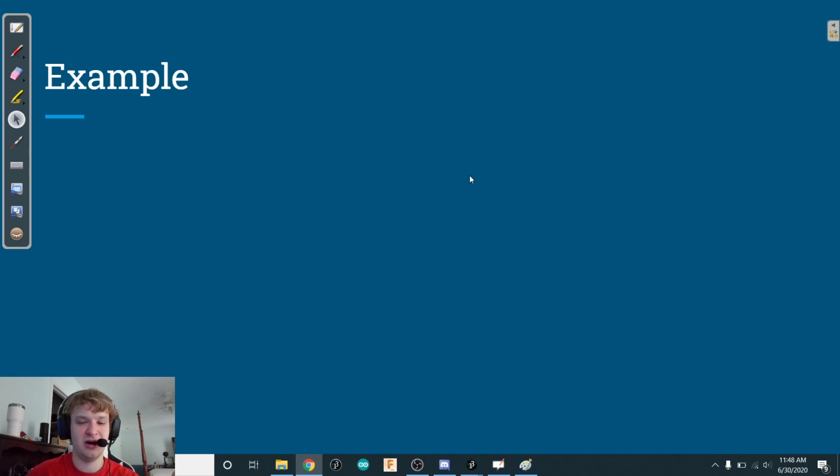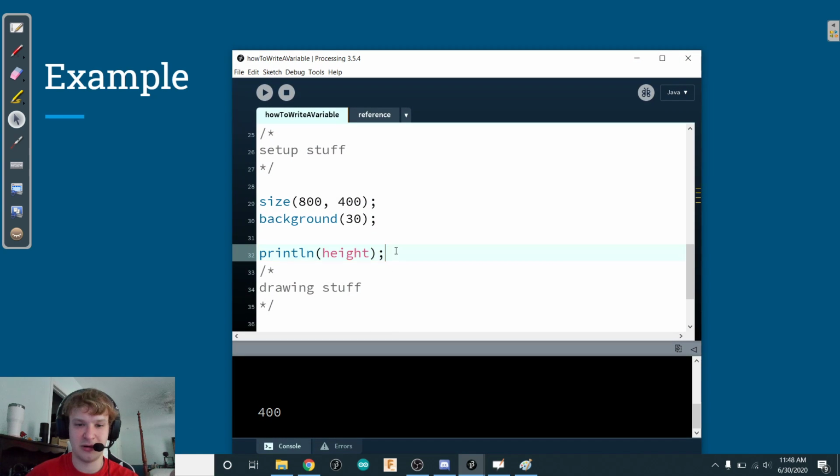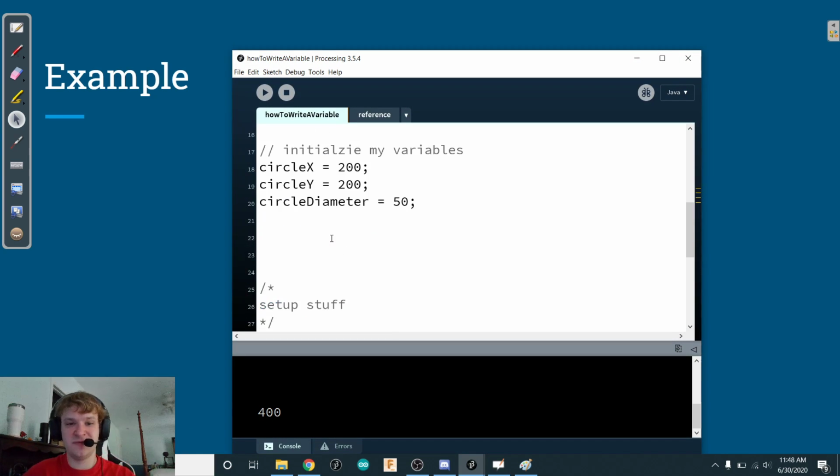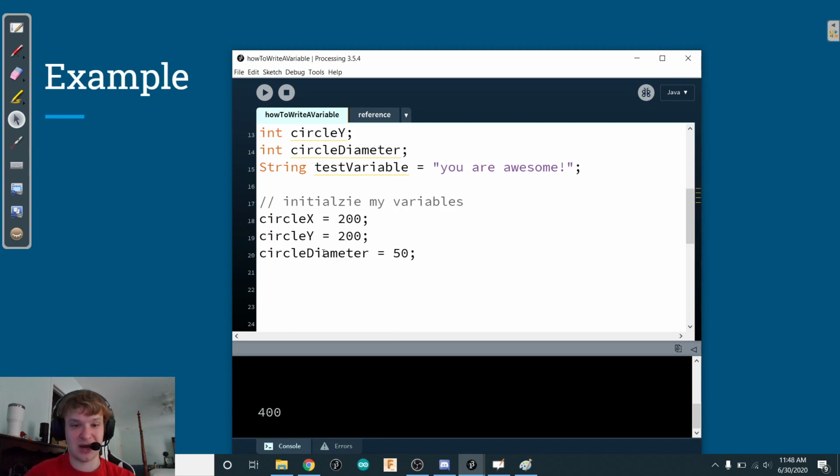But okay, now let's go back to our example here. I'm going to get rid of this. I've made some variables: circleX, circleY, and circleDiameter. Let's actually use these to draw a circle, right? What use is this if I don't use it to actually draw my circle? And they have values, 200, 250. In fact, I think I might want my X to be 300, let's say.